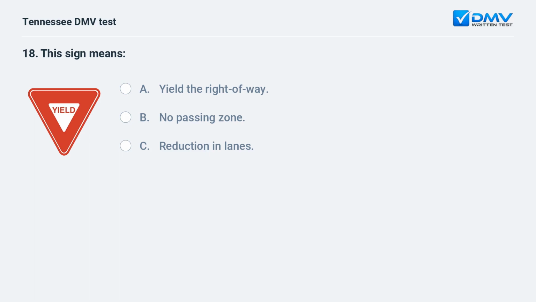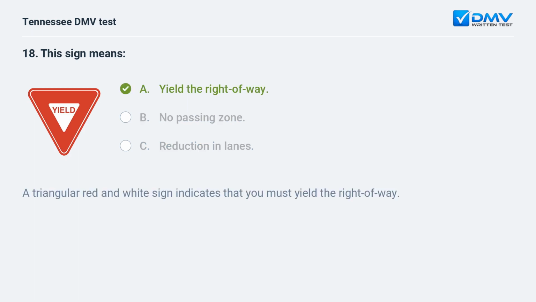This sign means A. Yield the right of way. B. No passing zone. C. Reduction in lanes. A. Yield the right of way. A triangular red and white sign indicates that you must yield the right of way.